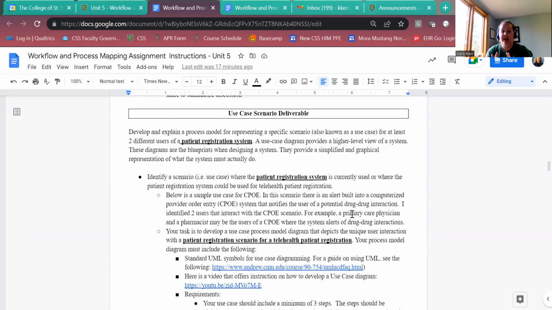Okay. So let me back up a sec. So you're identifying a scenario or a use case where the patient registration is currently used or where the patient registration system could be used for telehealth patient registration. And this is just one simple interaction, okay? One moment in time, one little piece of the registration process, okay? So do not think about this too much.